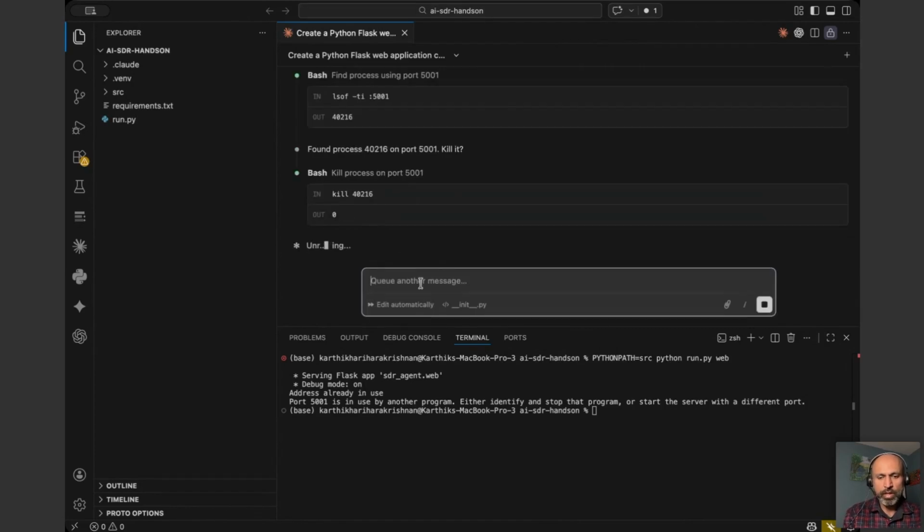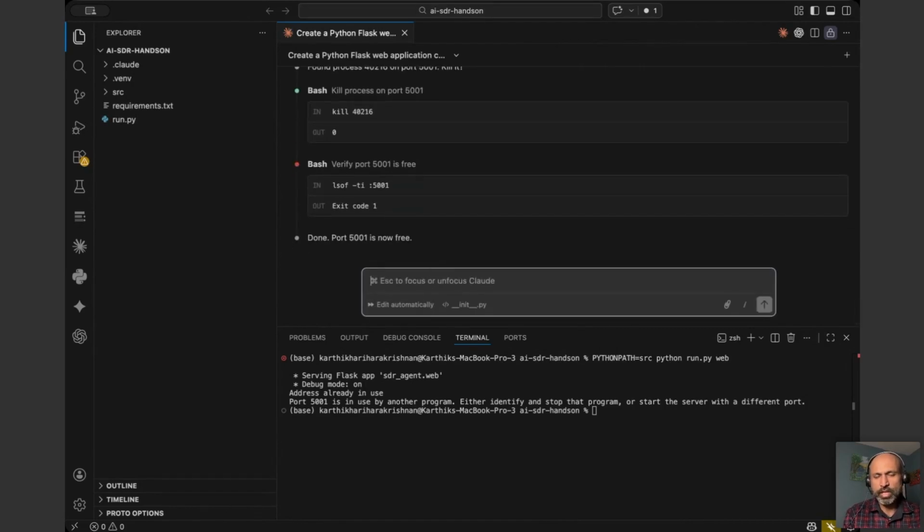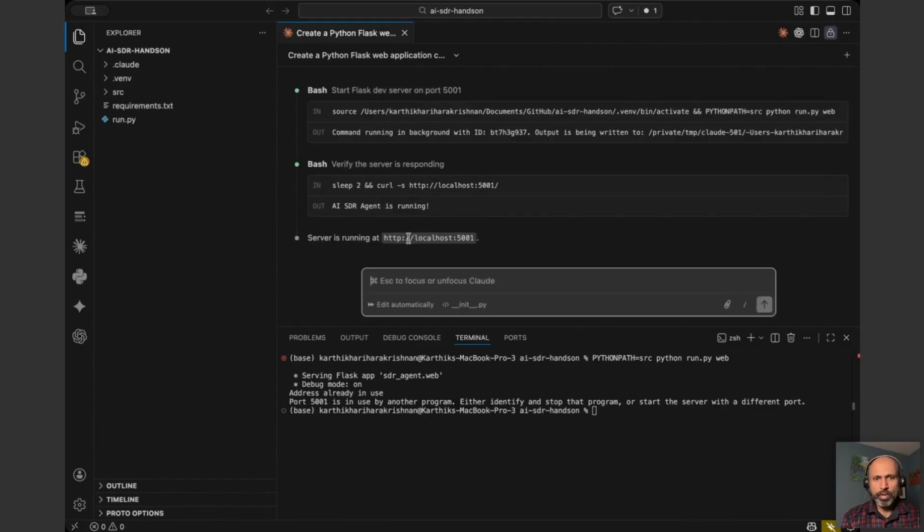And so you can see that here already. Essentially I'm trying to debug why I'm not getting the prompt. So, okay, now it's saying it's free for me. Okay, now it says that running. Let's try. Okay, yeah. So you should just see something like this. AI SDR agent is running. Okay. So that's all you'll be seeing.